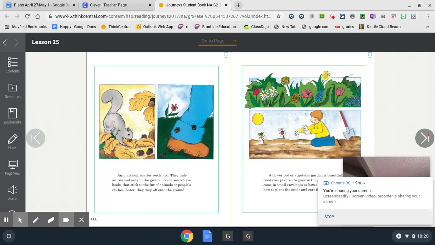Animals help scatter seeds too. They hide acorns and nuts in the ground. Some seeds have hooks that stick to the fur of animals or people's clothes. Later, they drop off onto the ground. Ooh, look up at that image up here. Look at this animal helping to scatter seeds. What might happen if seeds were not scattered?